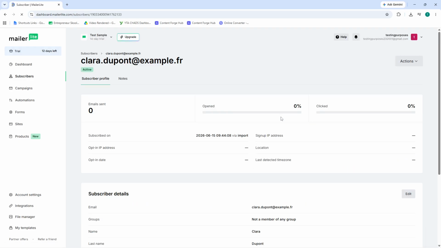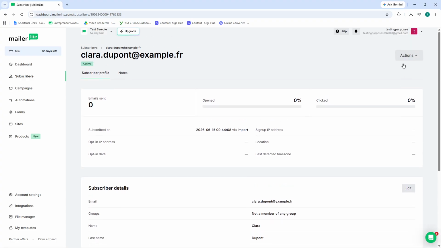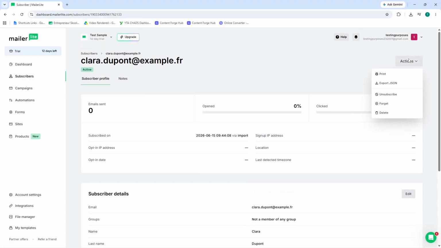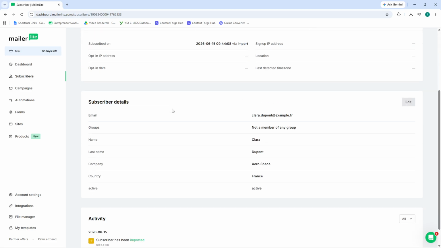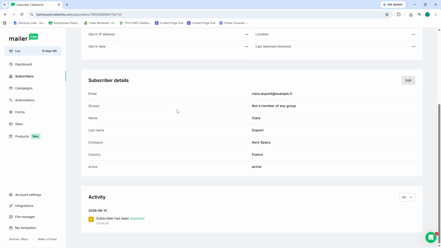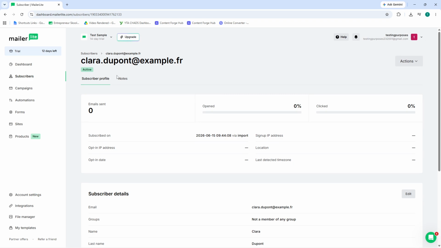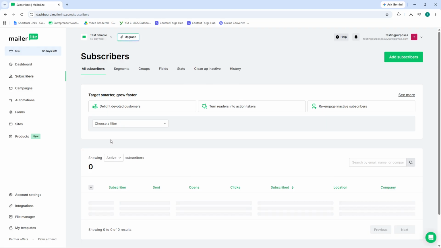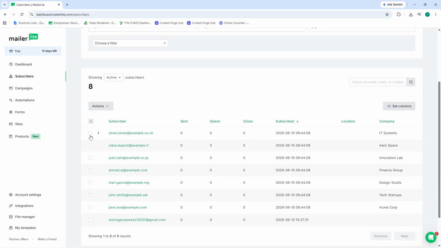Once you have your groups in place, it's time to start populating them. Open any individual subscriber profile by clicking on their name in your subscriber list. Inside their profile, you'll see an option to assign them to one or more relevant groups. Simply check the boxes next to the groups that apply. You can do this one by one, or if you have a long list, use the Bulk Actions option from the main subscriber list to assign many people at once. This is where you start seeing order come from chaos.